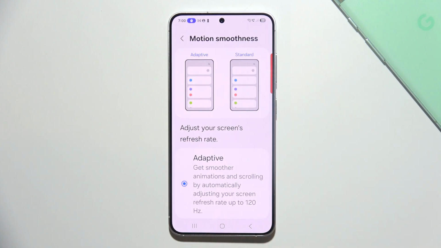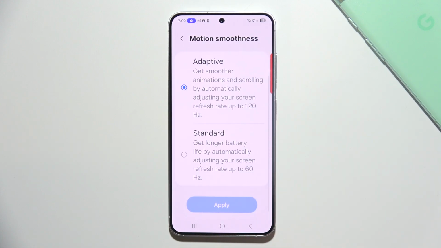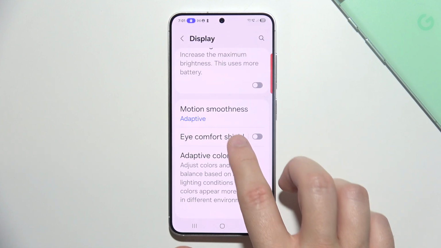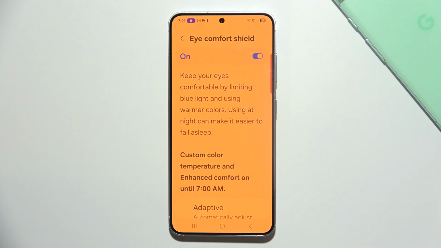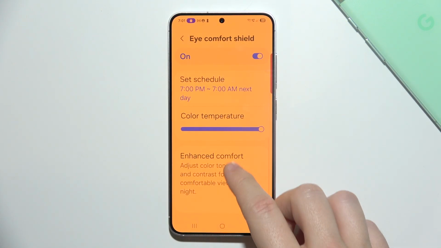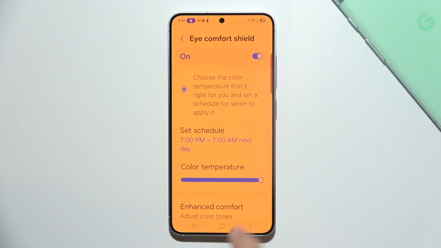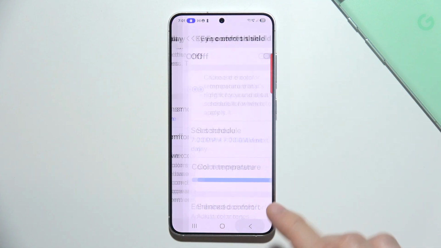Right here we can find motion smoothness. So this is basically the refresh rate of your screen. You can set it between 60 or 120. We get blue light filter. You can turn it on manually, and you can also schedule and change color temperature.